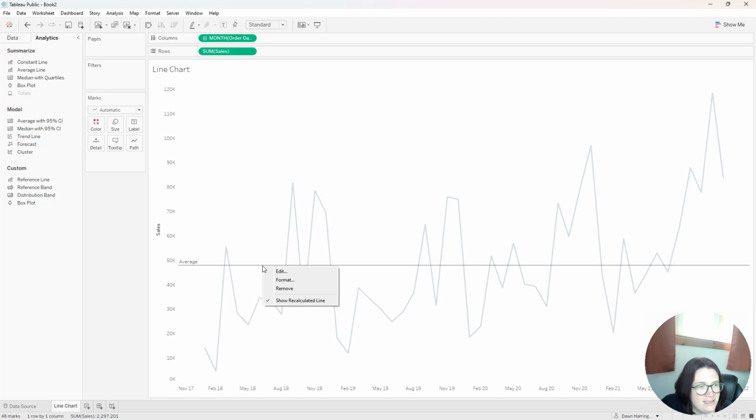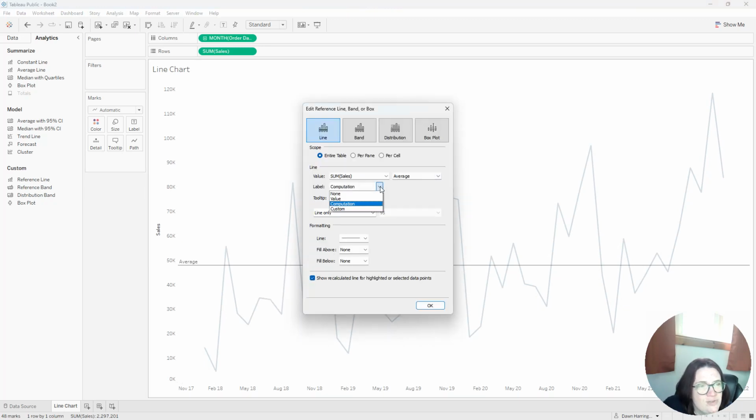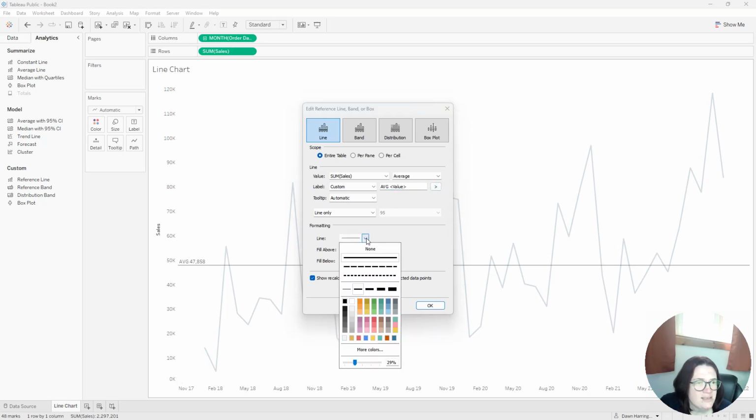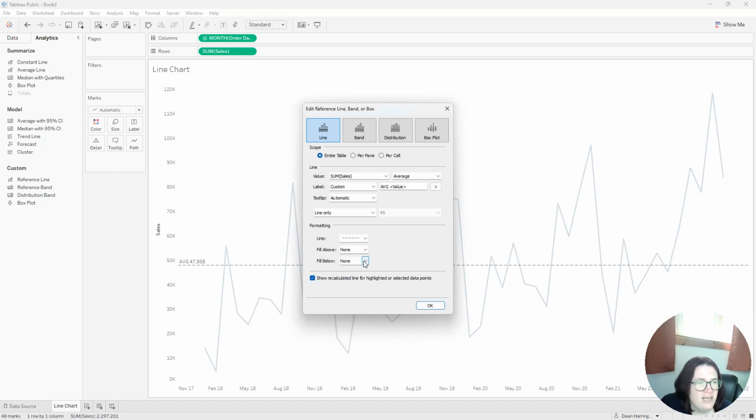So I'm going to right click on that line and select Edit. And I'm going to change the label to Custom. And I'm going to type in AVG, put a space, and then enter the value. So I can see the value right there on the line. The other things I could do is I could also change it to a dotted line. I could change the color of the line if I wanted. I could also fill below the line, but I'm not going to do that in this exercise because I'm going to do something a little bit different.